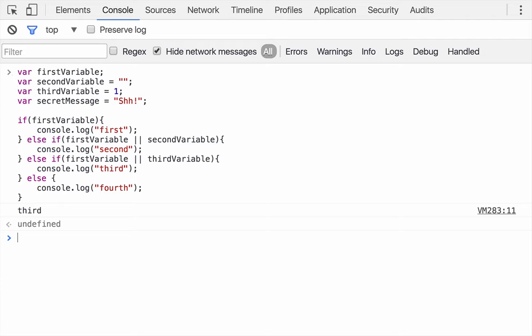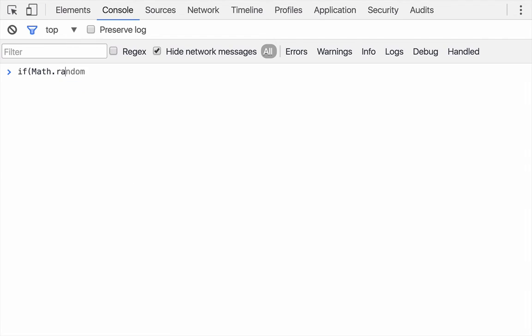The value of first variable is not a truthy value because undefined is one of the 6 falsy values in JavaScript. The value of second variable is not truthy because an empty string is also falsy. The value of third variable is truthy because all numbers except for 0 and not a number are truthy values. On to part 3. Let's write an if statement and see if math.random is greater than 0.5.